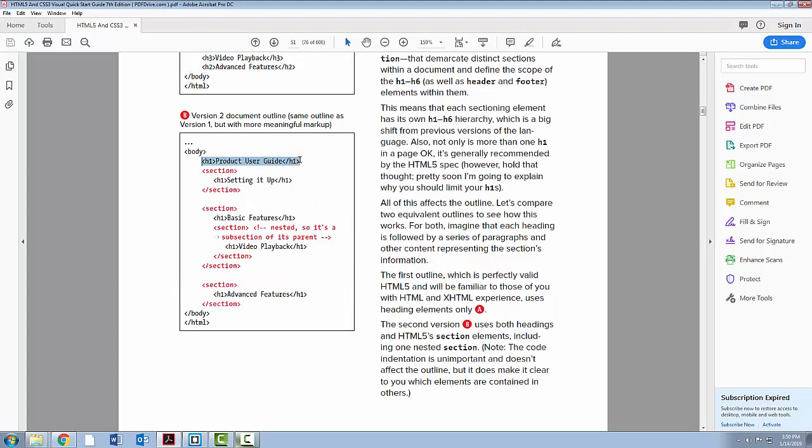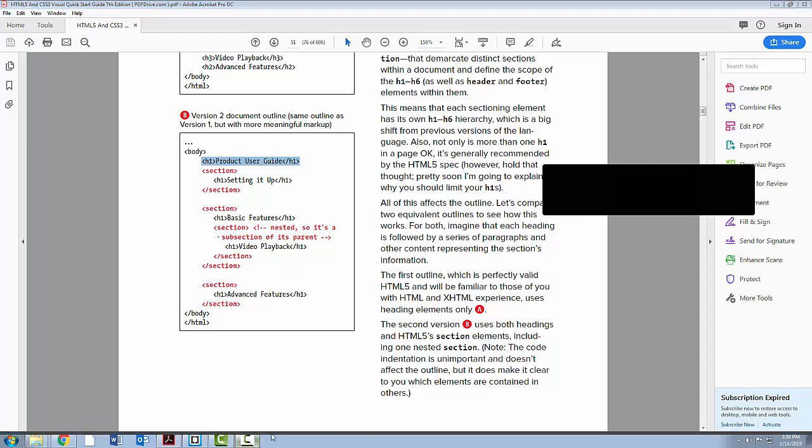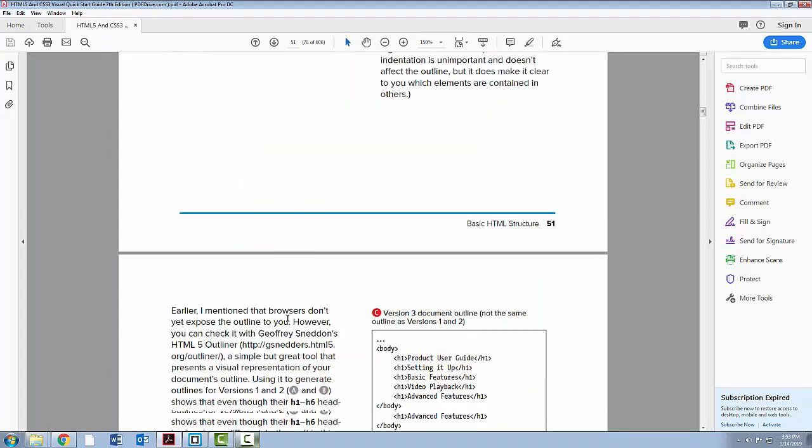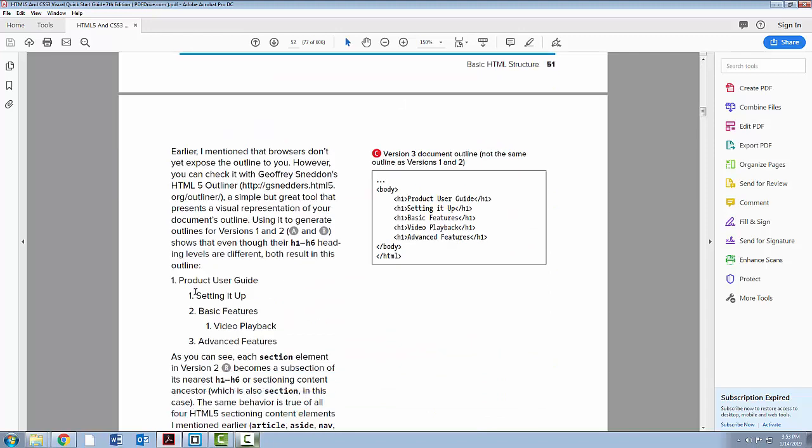Here is the H1 for the entire page. This H1 is not inside of any element except for the body element. It's not in a section. So this H1 is the H1 for the entire page. Okay, so that is the main heading for the page.